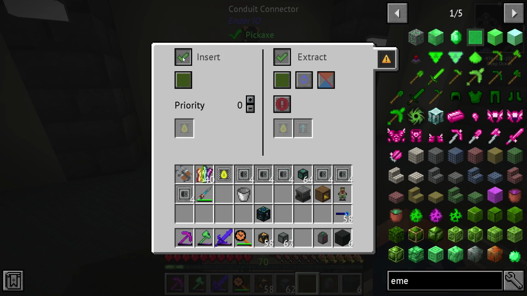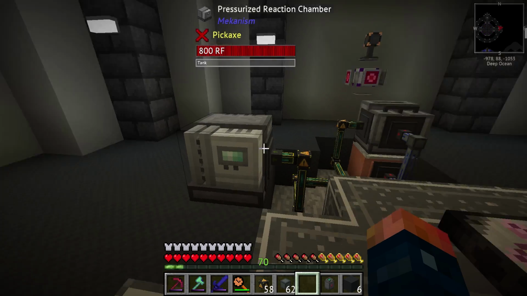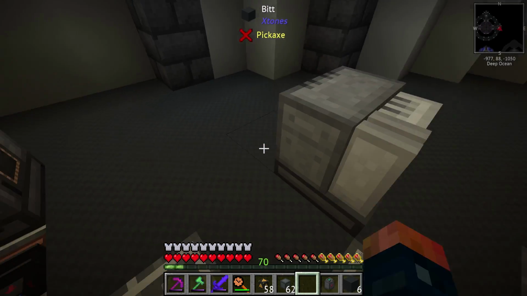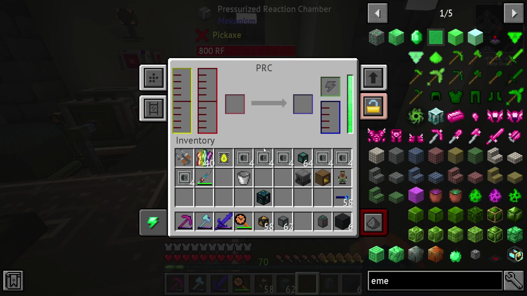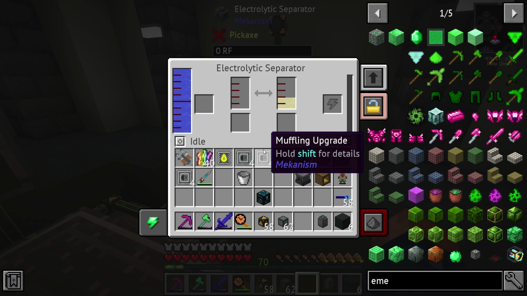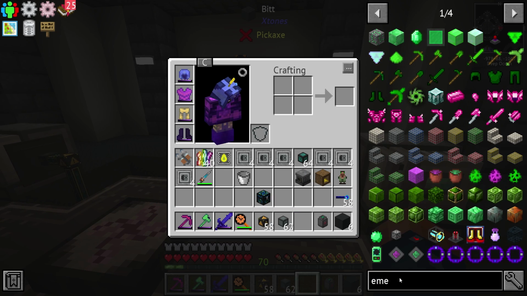So for this, we're going to go extract. This actually has channels, which is really cool. So you can go always active right here, and we're going to have that inserting just like so. So that should be pulling the hydrogen from this side, putting it over there. So this pressurized reaction chamber actually is going to need the opposite. It's going to need oxygen. So I'm pretty sure it needs oxygen.